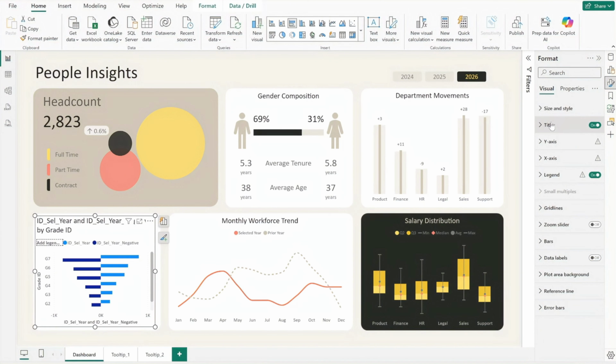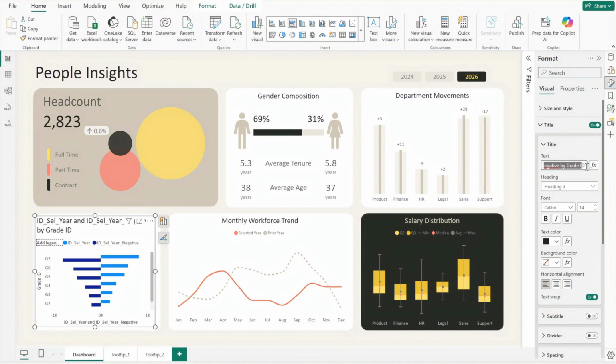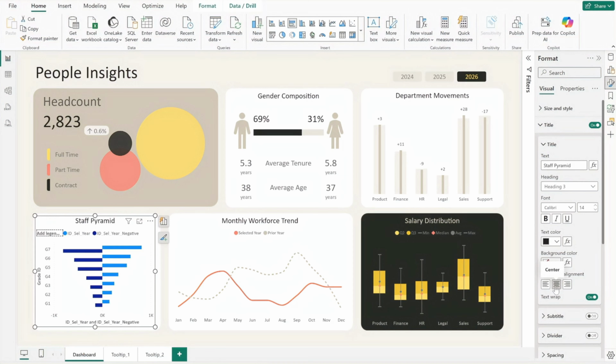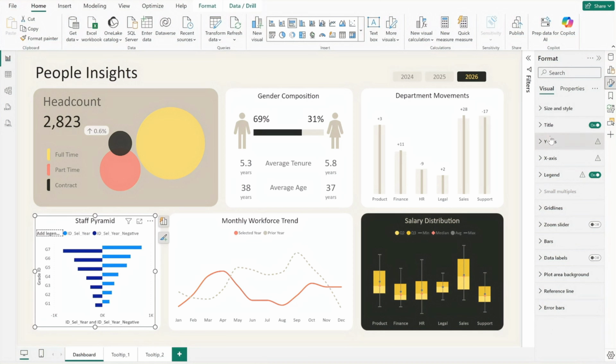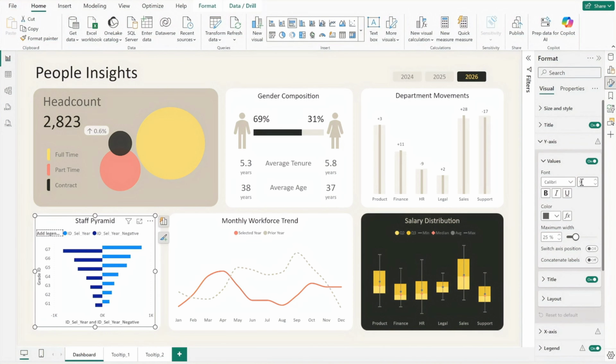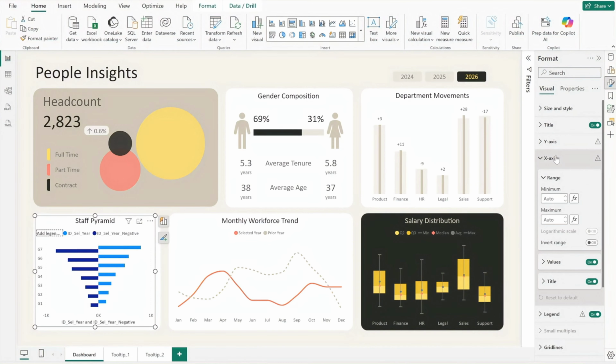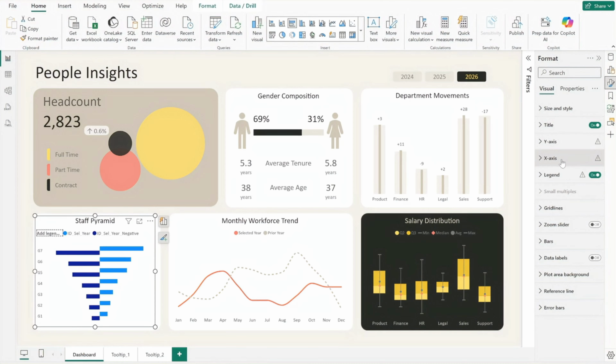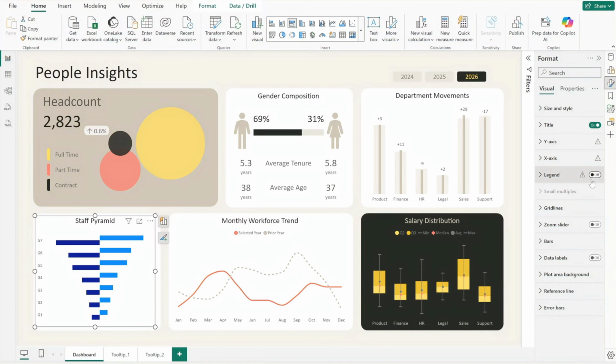Next, format the chart title by updating the title to Staff Pyramid and change the title alignment to center so it stays consistent with the other visuals. Then move to the y-axis. Reduce the font size to 8 and turn off the axis title to keep the visual uncluttered. For the x-axis, turn off both the values and the title as they aren't required for this design. Disable the legend as well.